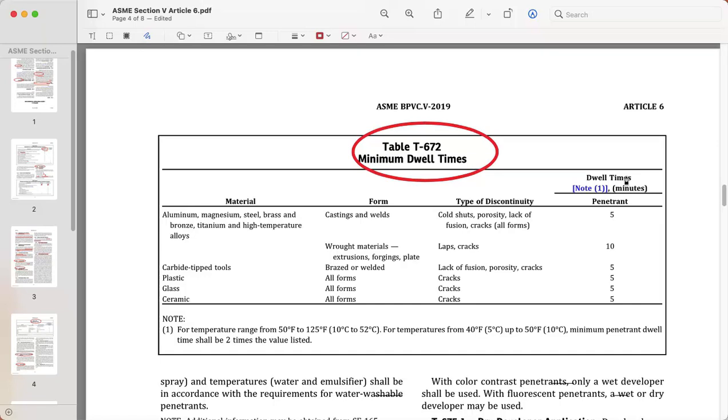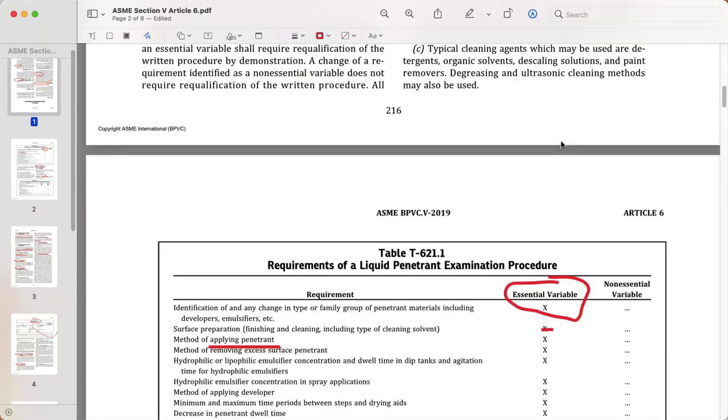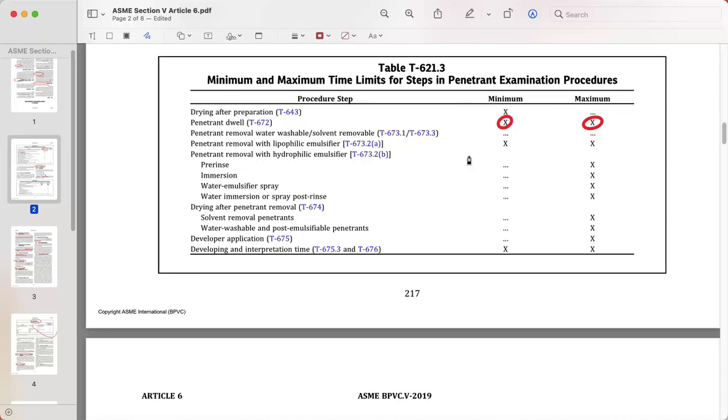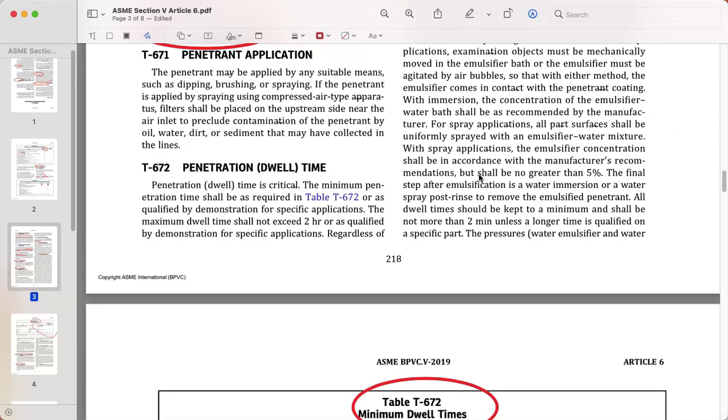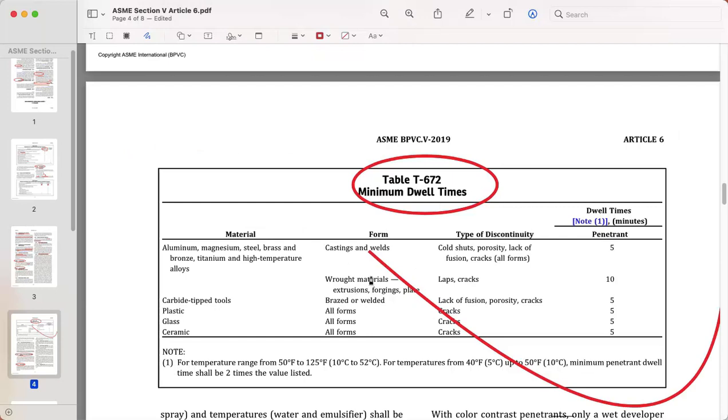Now the question will come, then what to mention in the procedure? In the procedure, it says you have to mention minimum and maximum time. But the minimum time for the weld cannot be less than 5 minutes. That is mentioned in a different table. So the range would be one which would satisfy not only this table, but the next table as well. So the minimum time for the weld would be 5 minutes, and maximum we have to define. In the procedure it would be there, the dwell time must be from 5 minutes to 10 minutes.